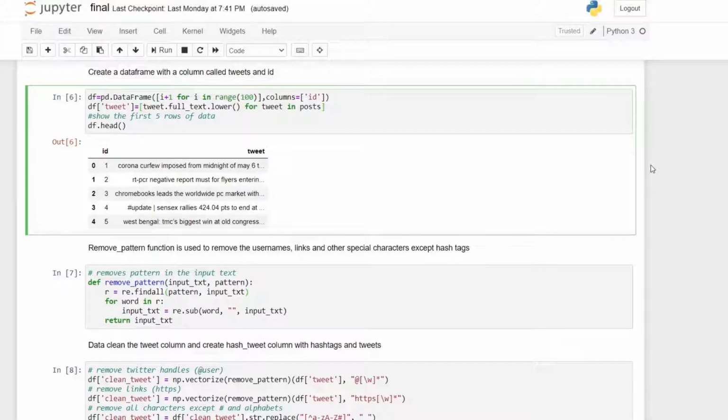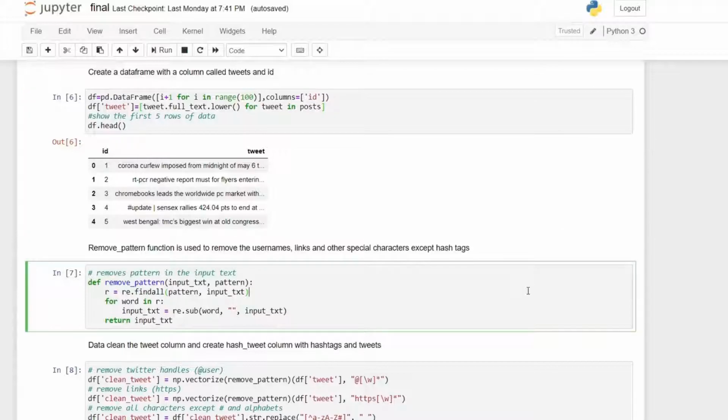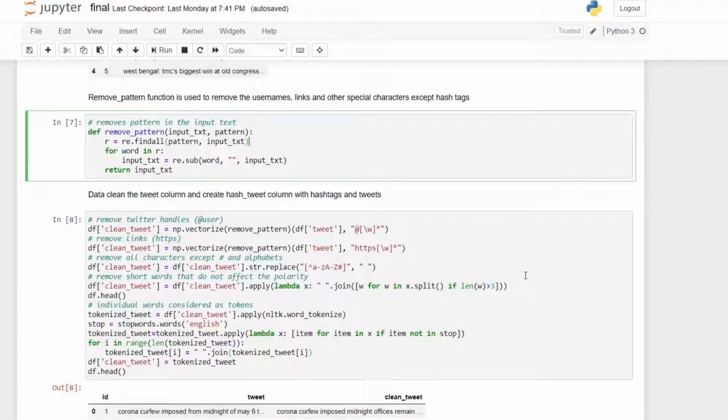The next step is to create a data frame with columns called tweets and ID. The tweets column is used to store the real-time data collected previously, and ID is just the count value. We have to perform data cleaning in order to do sentiment analysis.